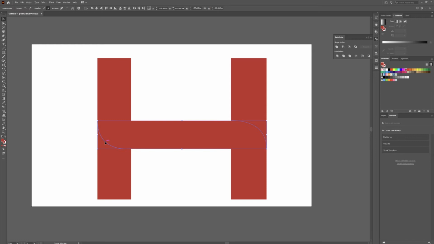Hold shift and select the other path as well. Hit Control C, Control V, and move these up over here. Now click on this one and hold shift again and click on this one. And let's swap these around so they're a fill, and let's make them black so we can see what we're doing. So now we have this shape with these two lines on them.